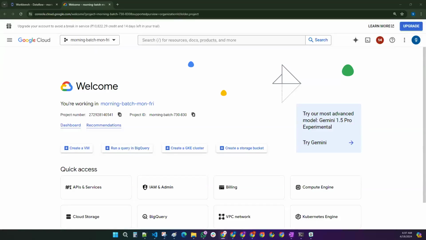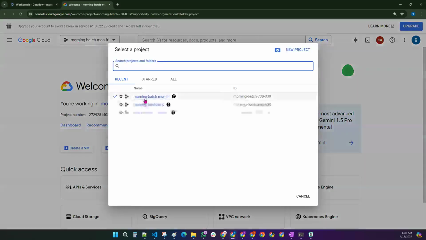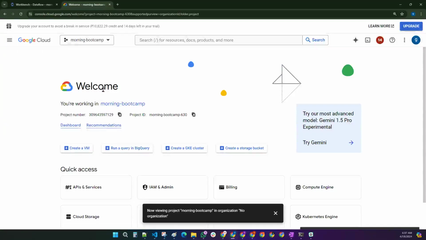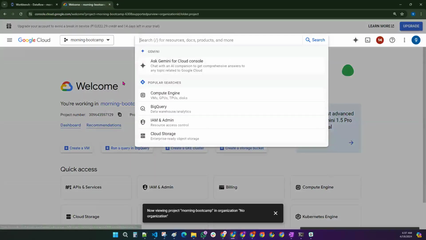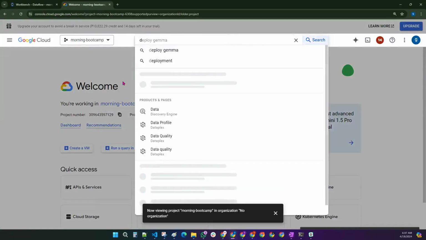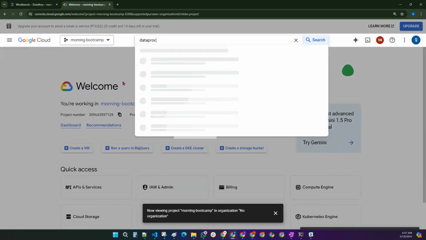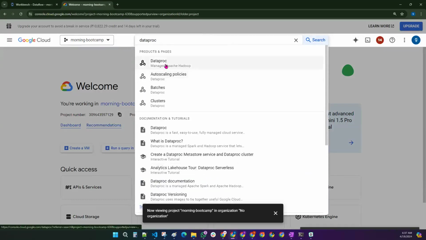Okay, so let me share my screen, guys. Hope you all can see my screen. So let me change the project. I'll go to Dataproc. So I'm going to click on Dataproc.